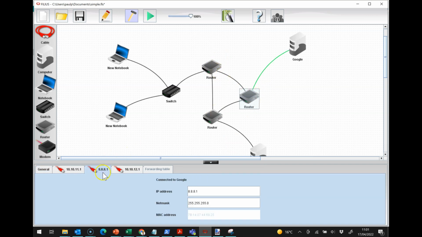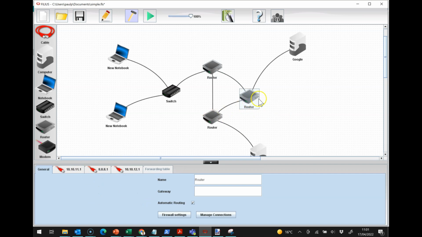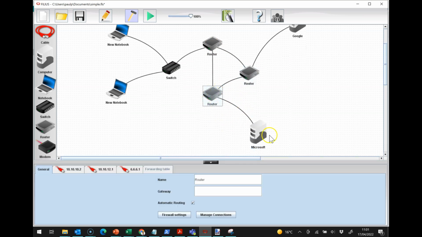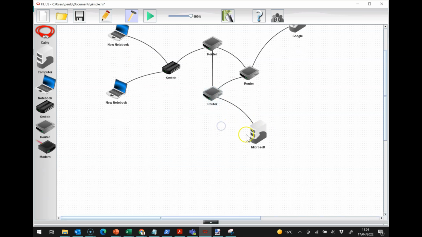You've got the route out to Google servers, and then you have got a route back, the 10.10.11. You'll notice the IP on this is 10.10.11.2, and this is 10.10.11.1. So essentially you've got like a little mini network between each of these routers. And you've got exactly the same thing here on this router, which goes out onto Microsoft's network.